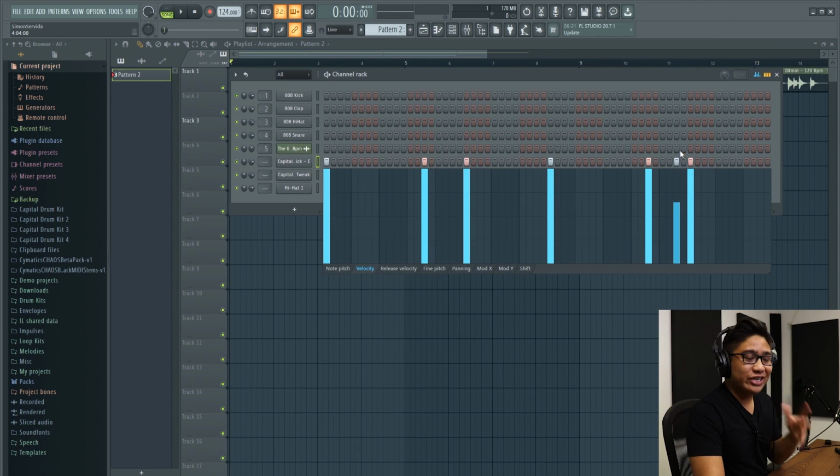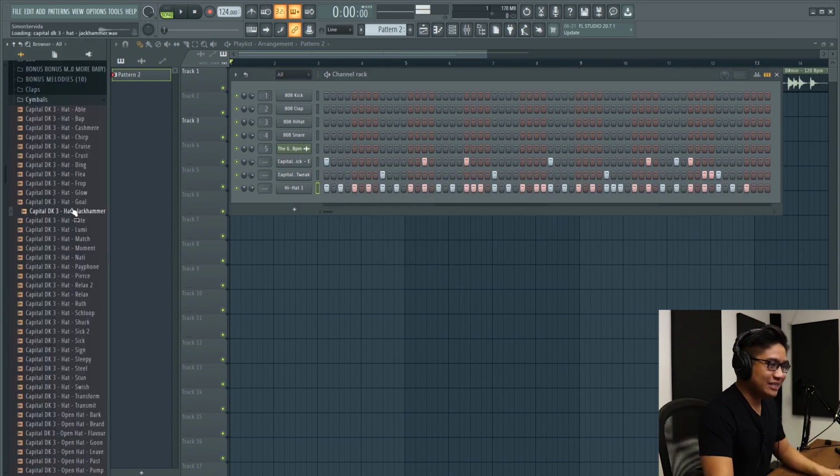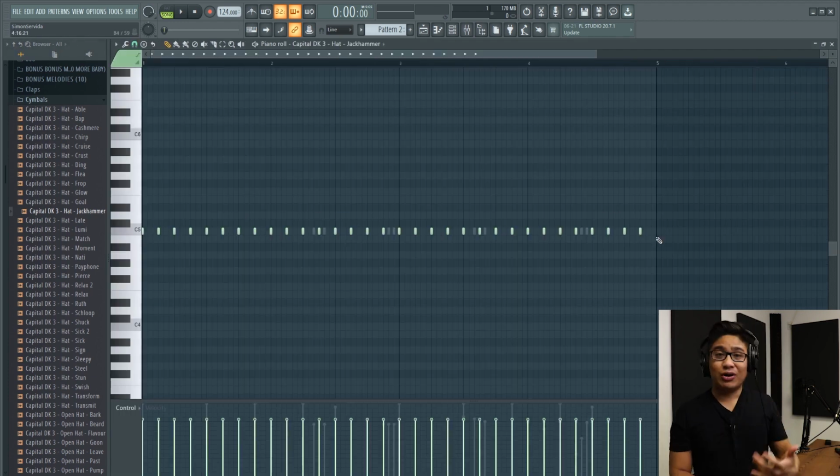I'm doing a little bit more syncopation on the kick and I'm bringing the velocity down so that it gives it a bit more space. I'm going to put a second hi-hat and let's do some rolls. So a roll is when notes are being played in succession really, really quickly.